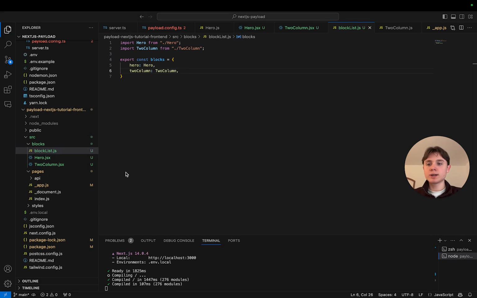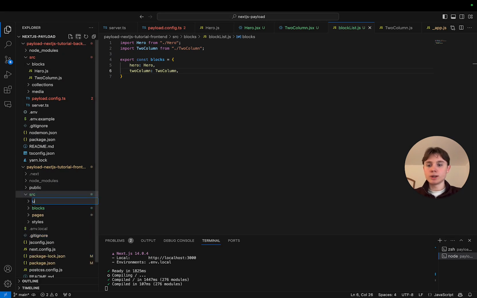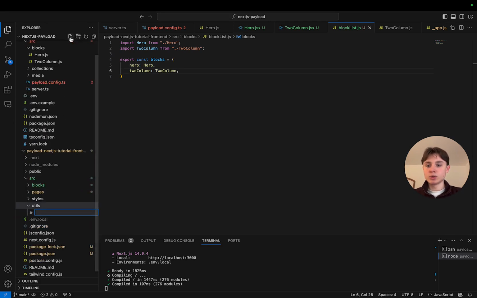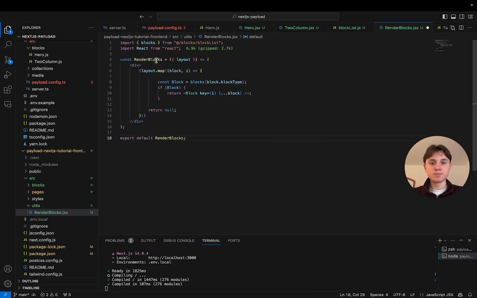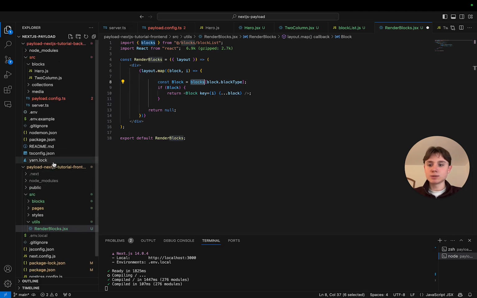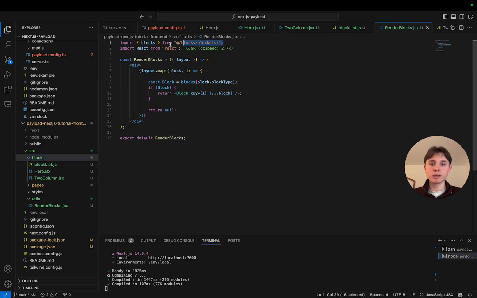Before we can move on, we actually have to create a helper function that will later go through the layout of each page, and for every block in this layout, render a block in the front end. So in the source folder, I'm going to create a utils folder, and in that I'm going to create the render blocks JSX file. I'm just going to paste the code in here, but it's pretty straightforward. So what you actually do is you have a component which gets a layout as a prop, the layout of each page. And what it does is it maps through the layout, and the layout is an array of blocks. And for every block, it actually looks up in the block list file. So if you can remember, we just created this block list file that we're importing here.